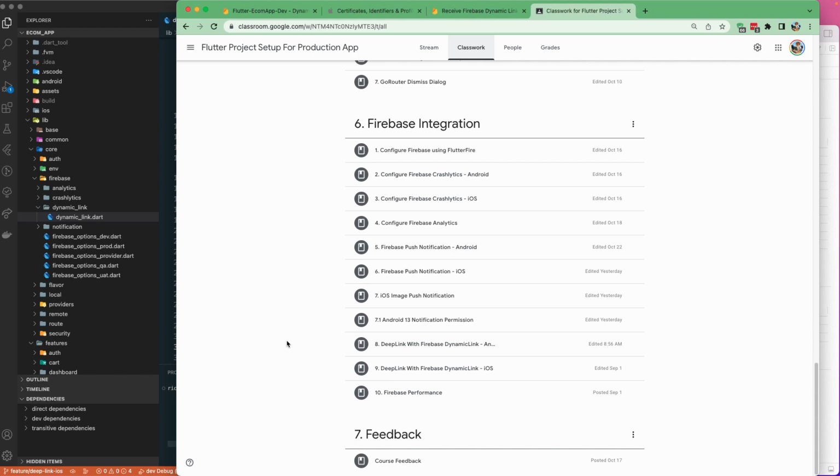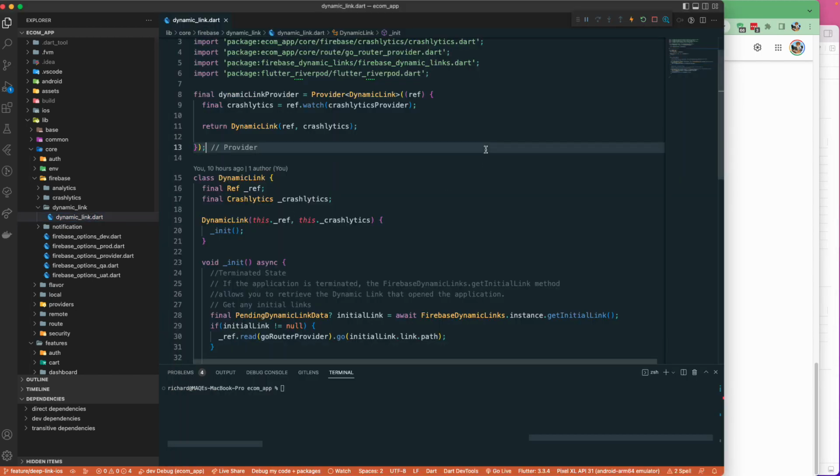And today we are going to configure our Firebase dynamic link with iOS. In the previous lecture we have already covered the dynamic link with the Android side, and currently we are working with section 6 of the Firebase integration. So let us continue over here, and let us go back to our project.